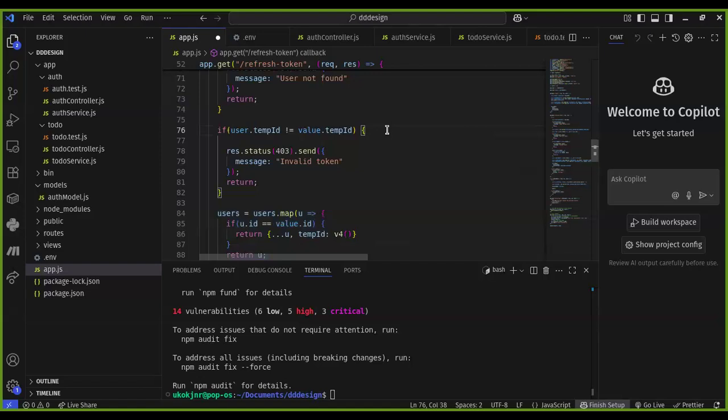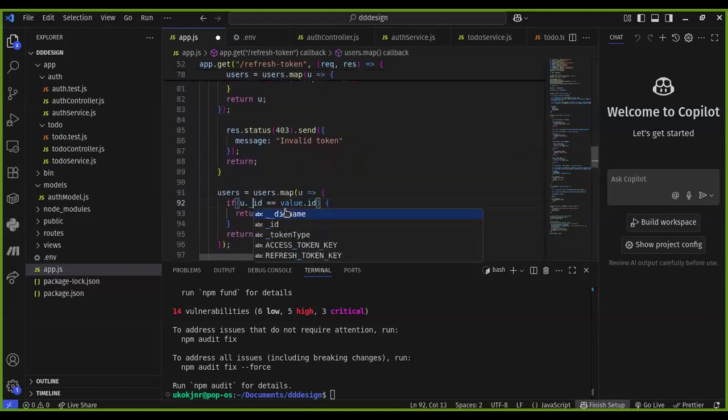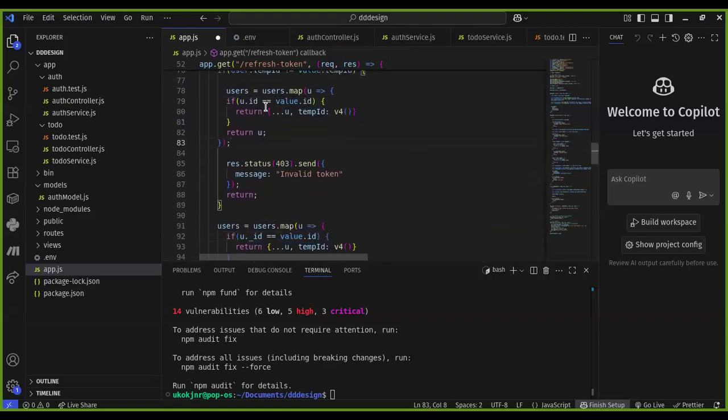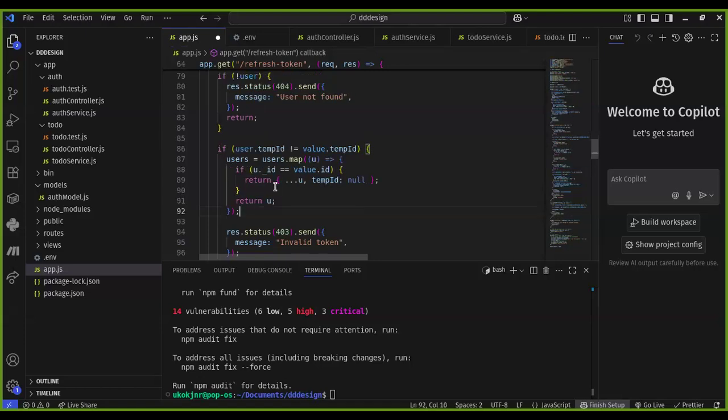I'll just come here and say, if the user, okay, this is another place, if the user dot underscore ID, so here too, if the user with that underscore ID in the list is equal to that, then I want to set his temporary ID to null. Then I might decide to send an email to notify whoever I want to notify that something is already going wrong.